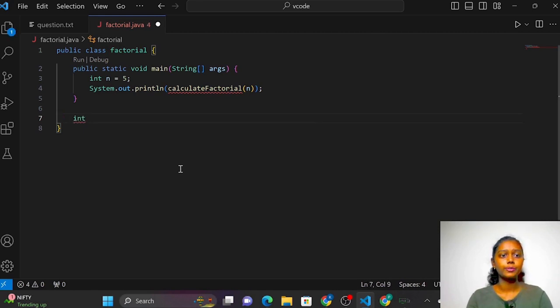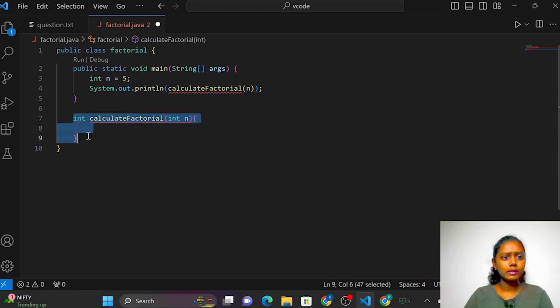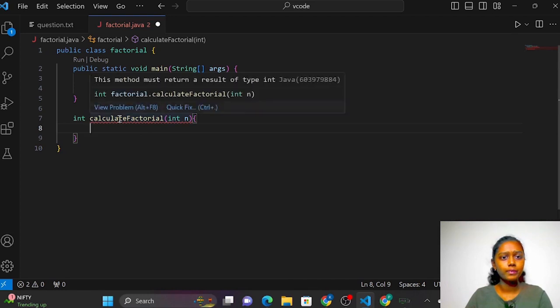So here it should be int, because the factorial of a number we are going to return it as an integer, as given in the question. So what is the name of the function? It is calculate factorial, and the input format is an integer n. So I write int n. So this is the format, or syntax you can say, to write the function.